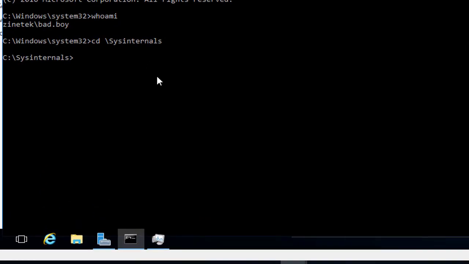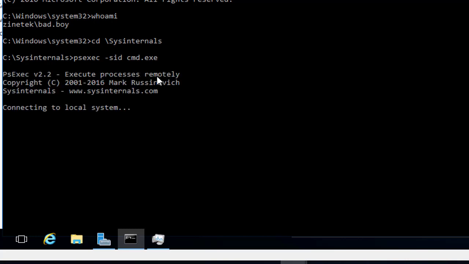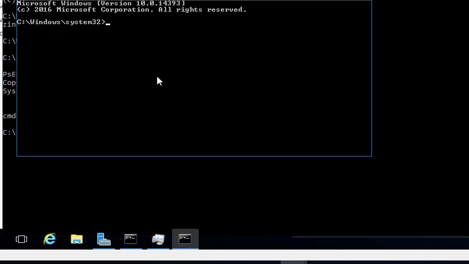Now I will type this command: psexec -sid. The s stands for system. This will run the command as a system user. i stands for interactive, and d for don't wait for the results. You can find more info in the help tool. cmd.exe is the command I want to run as a system user. Now, if I type the whoami command, you can see that the user is system.